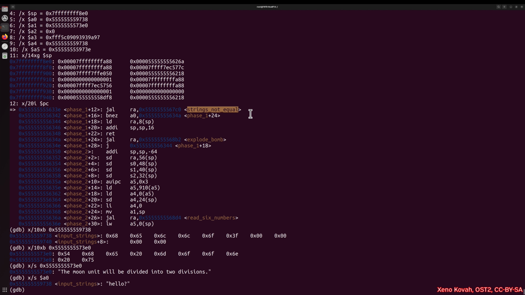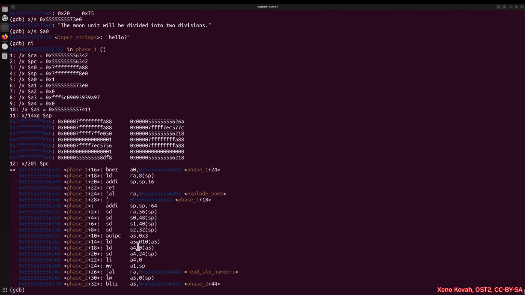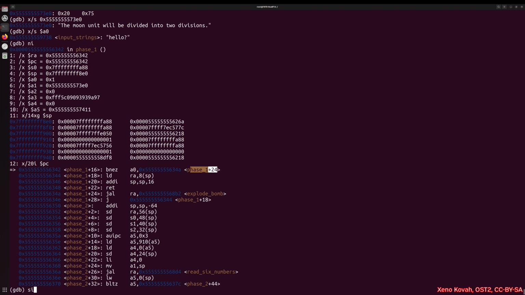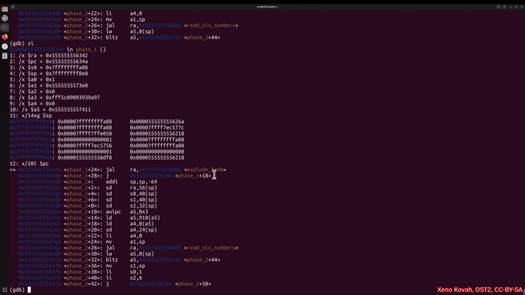Well, I would hazard a guess that the result of strings not equal is going to be based on whether or not these things are the exact same string. So let's go ahead and NI, next instruction, step over this. Strings not equal, we got here, we're at the bnez. The A0 value is 1. So is 1 not equal to 0? Yes, that is true. So we're going to branch, step I, and we're going to branch to the explode bomb.